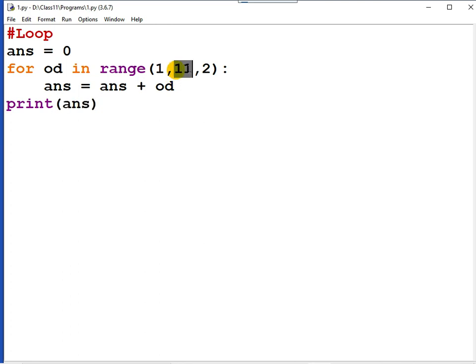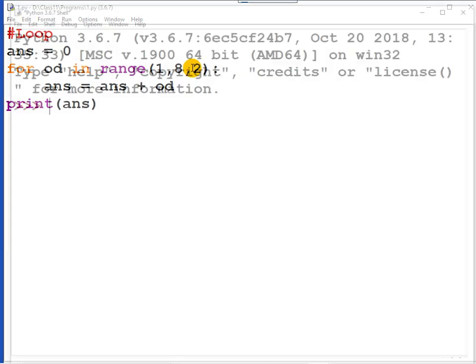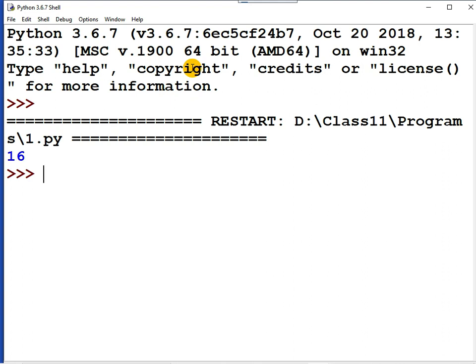Maybe odd numbers between 1 and 7, so here 8. It is 16, because 1 plus 3 is 4, 4 plus 5 is 9, 9 plus 7 is 16, so the answer is correct, 16.